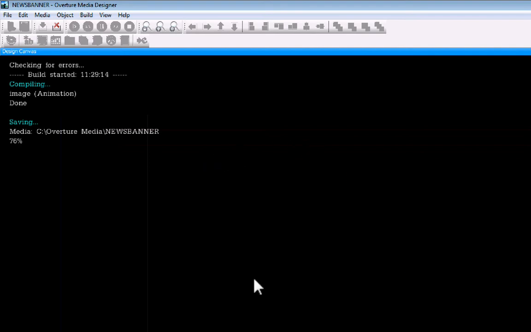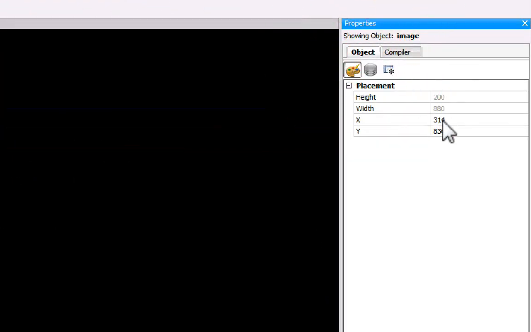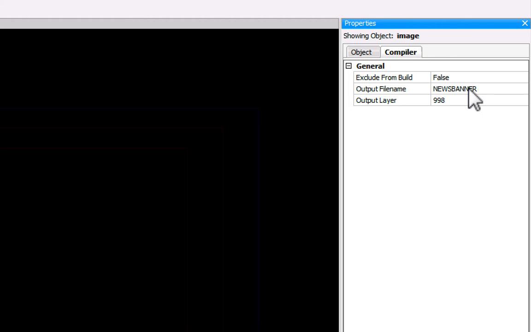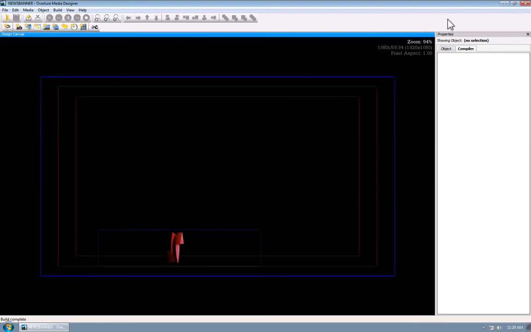Now remember, the things that you always need to make sure you have are the object has to be X314 Y830, and the compiler output file name has to be News Banner, or else it will be a different name when you try to pull it up later on.